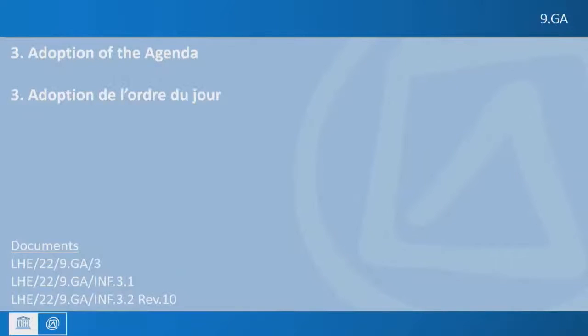Participants can download these documents to their computers from the dedicated website, that's ich.unesco.org/en/9GA. For this session, there are 15 items inscribed on the provisional agenda. As soon as the agenda is adopted, this General Assembly will be asked to examine item 4 on the distribution of seats in the committee per electoral group.